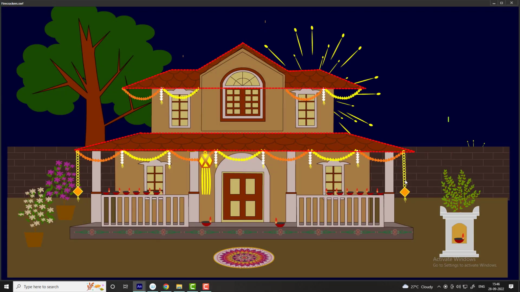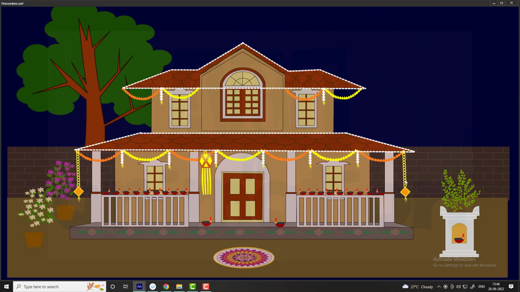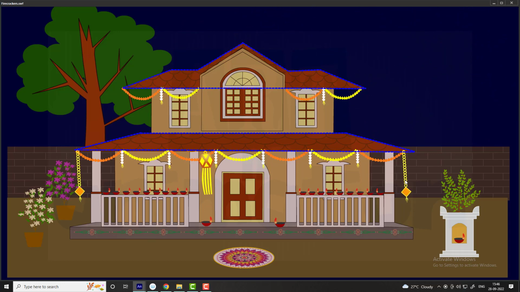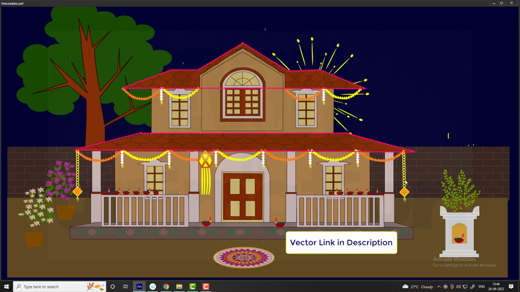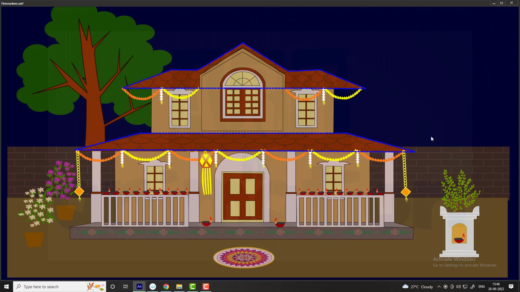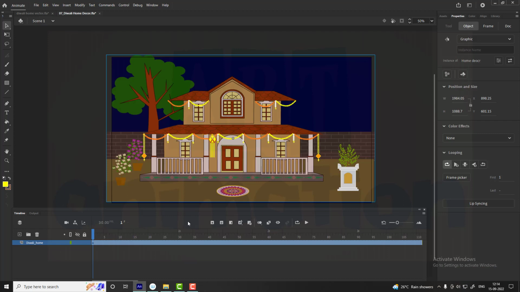In this first part of the tutorial, we are going to animate home decor for Diwali. In the second part, we will learn firecracker animation. For that we are providing you vectors in the description. Let's decorate the home. First we are going to animate the lantern.